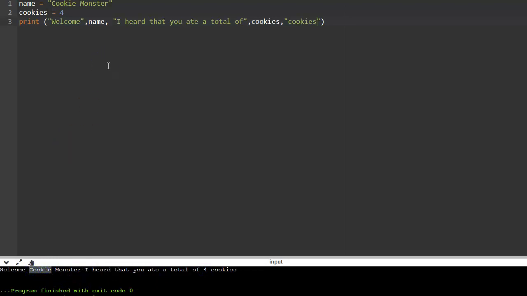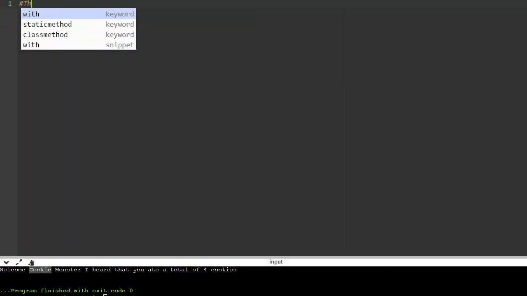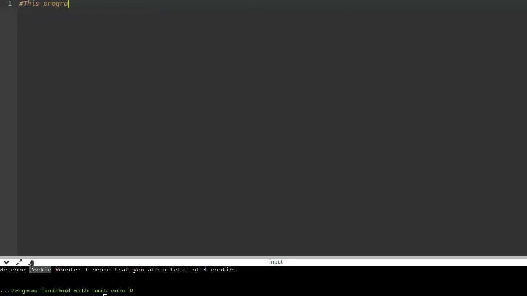But sometimes we want to hold multiple items of the same type. So maybe a list of all of our favorite Sesame Street characters, or something else along those lines. So we can do that, and that's what we're going to do today. We're going to make a program that has us working with lists. So I'll put a comment here. This program will introduce us to working with lists.